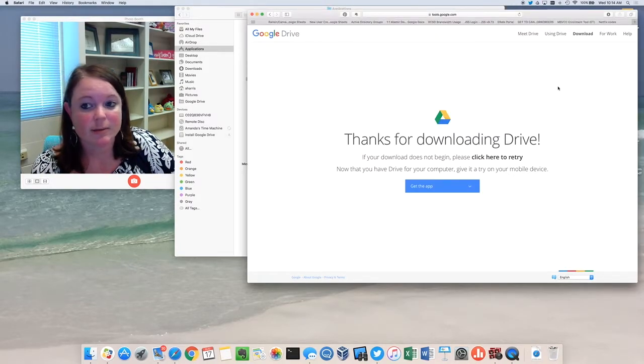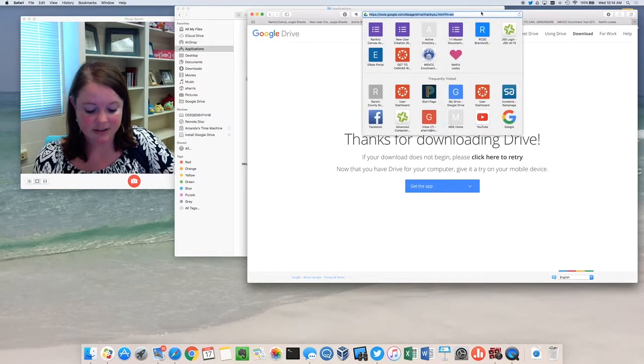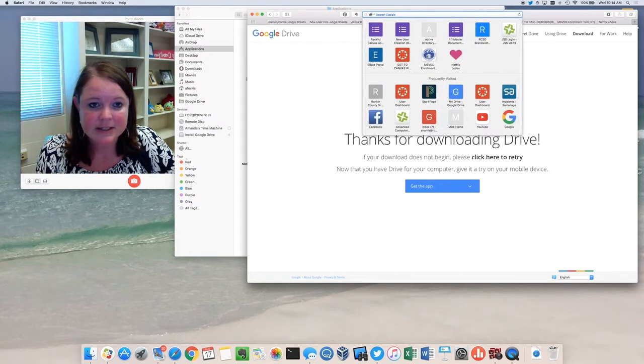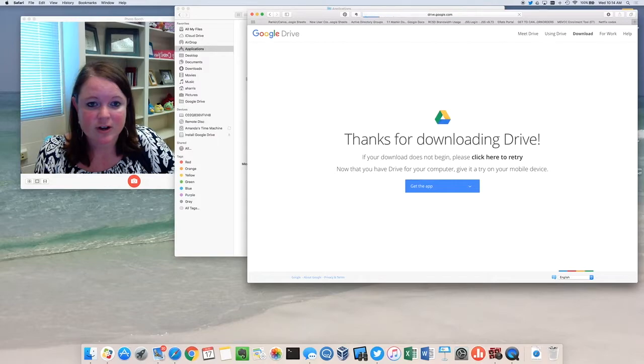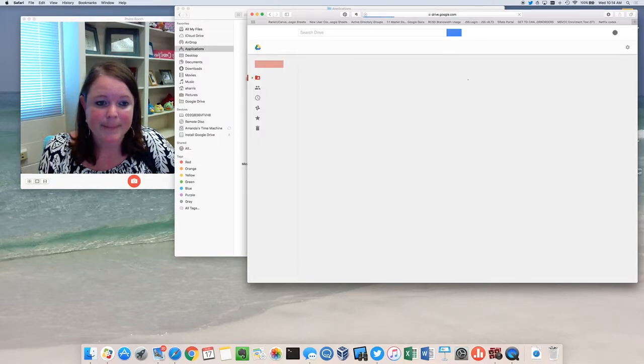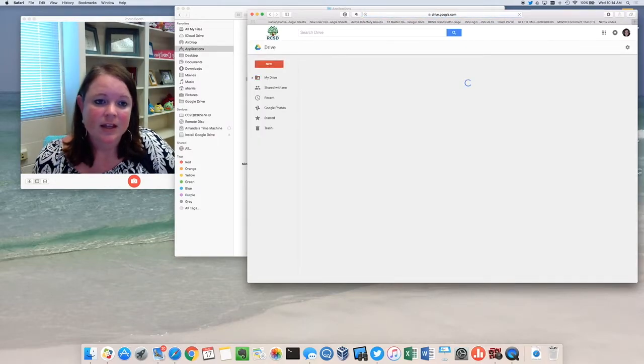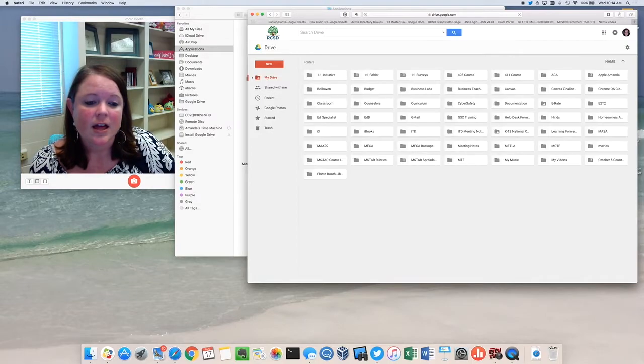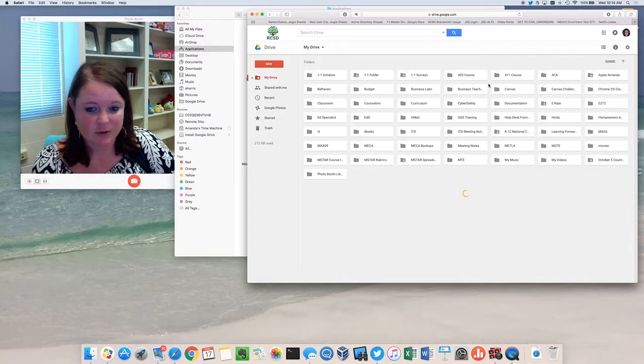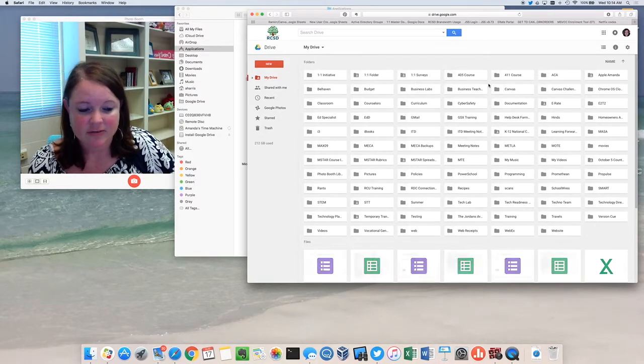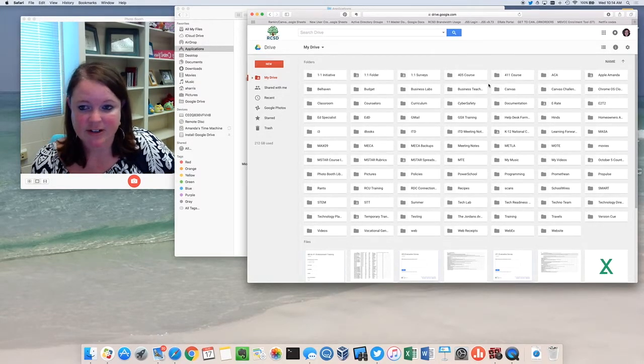So if you want to double check your stuff is still there, because you're a little freaked out, you can always go to drive.google.com and you will see all your stuff. You can see I have lots and lots of folders, but all my stuff is there. I didn't lose anything, so there's no panicking.